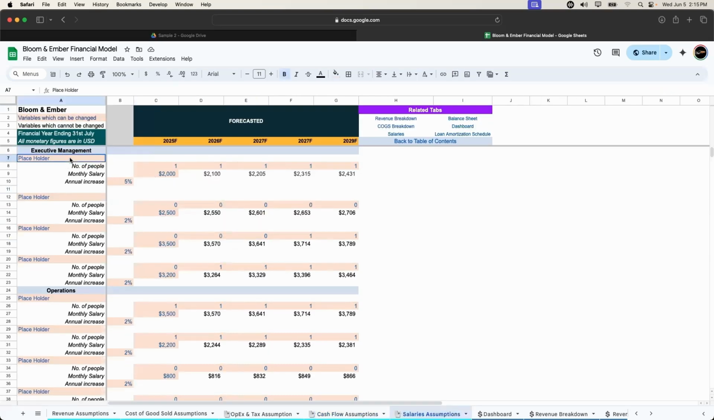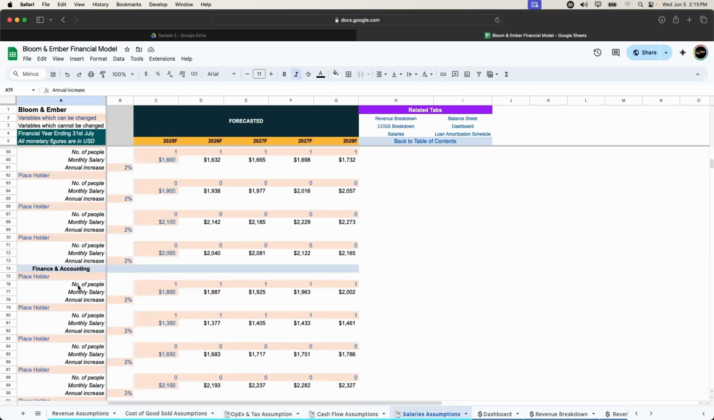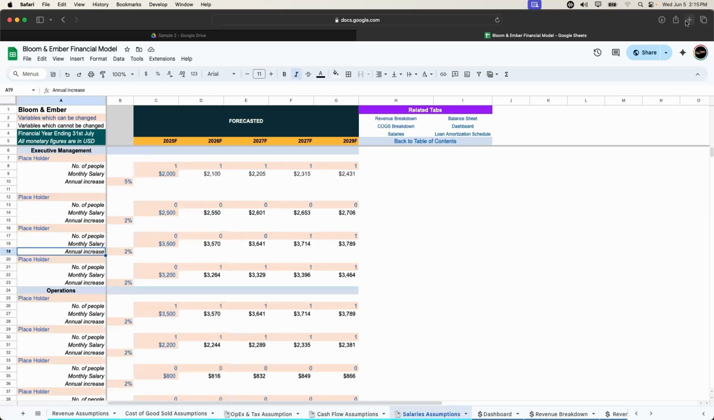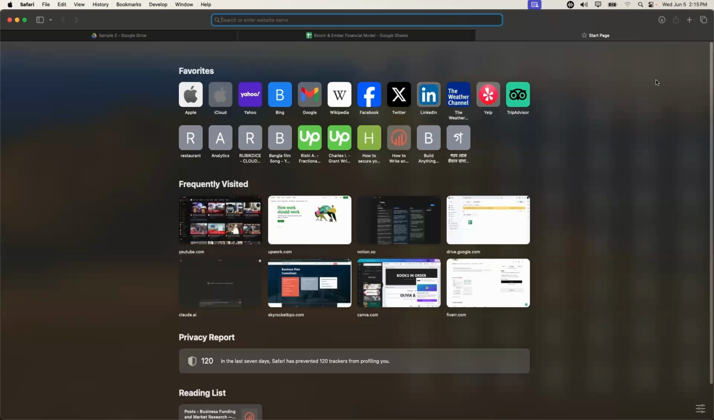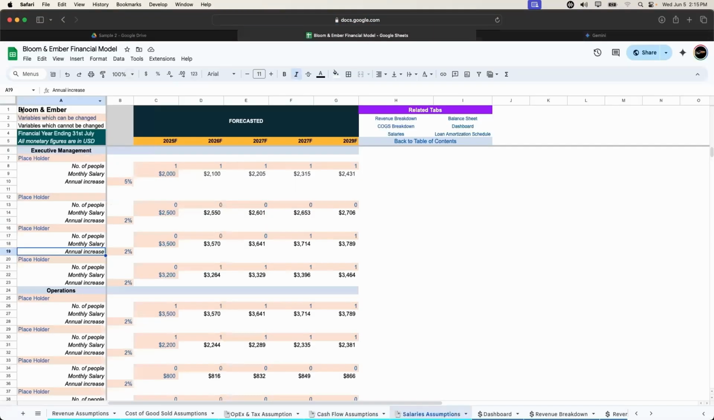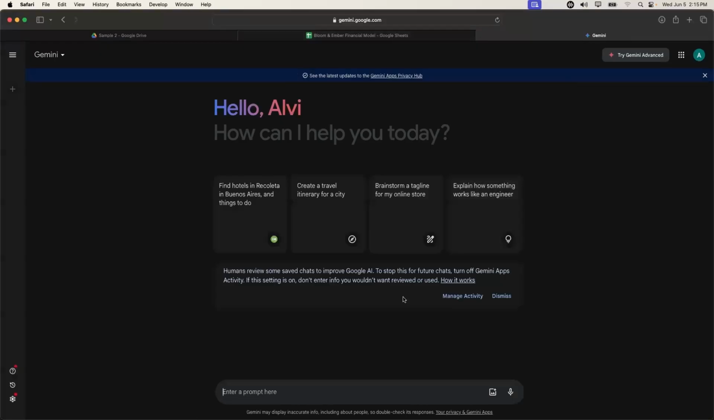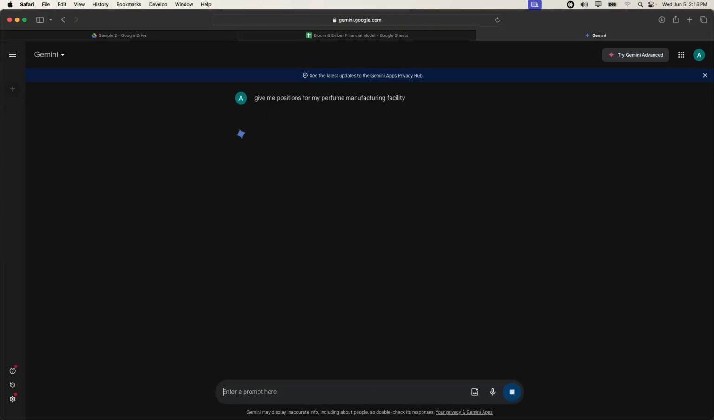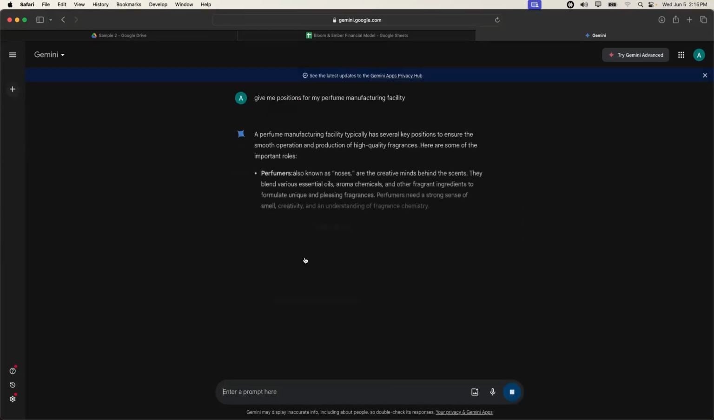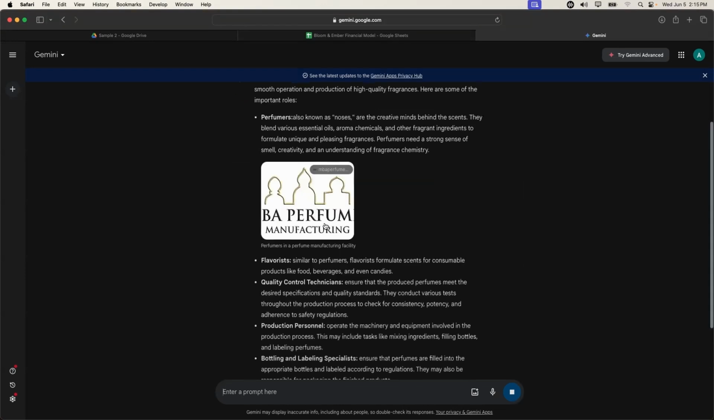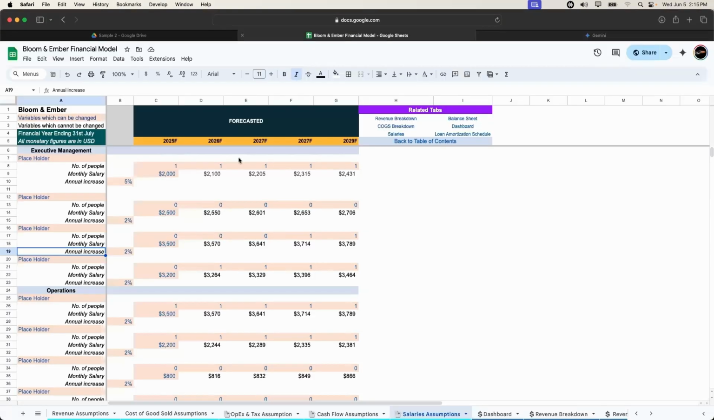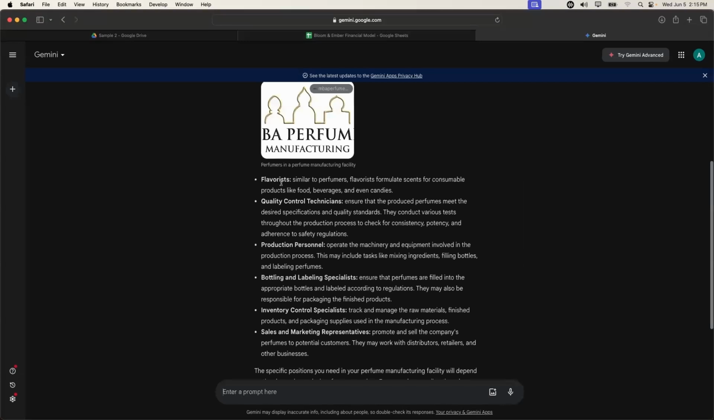In assumptions, just place the positions that you want to place in here. For this, you can take help from any AI tool, for example, Google Bard or Gemini. Let's open this up. If I just type in, give me positions for my perfume manufacturing facility, it's going to give me a bunch of perfume manufacturing positions in here. So I can take some of them.